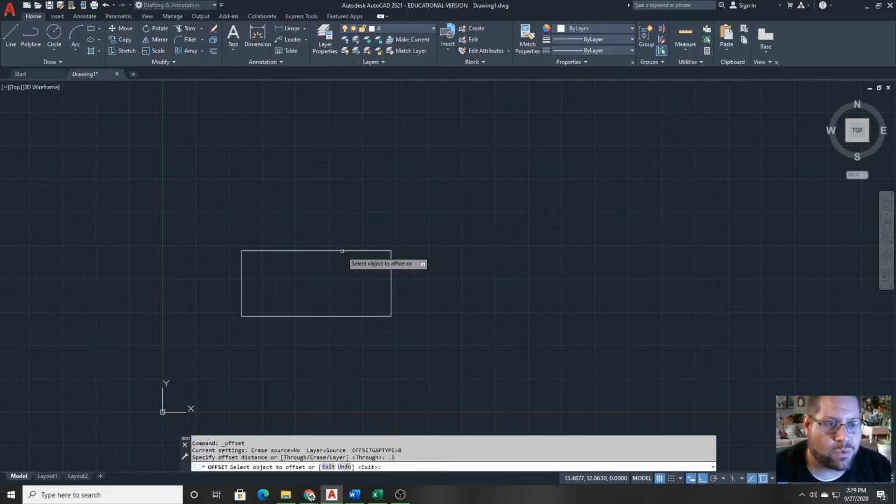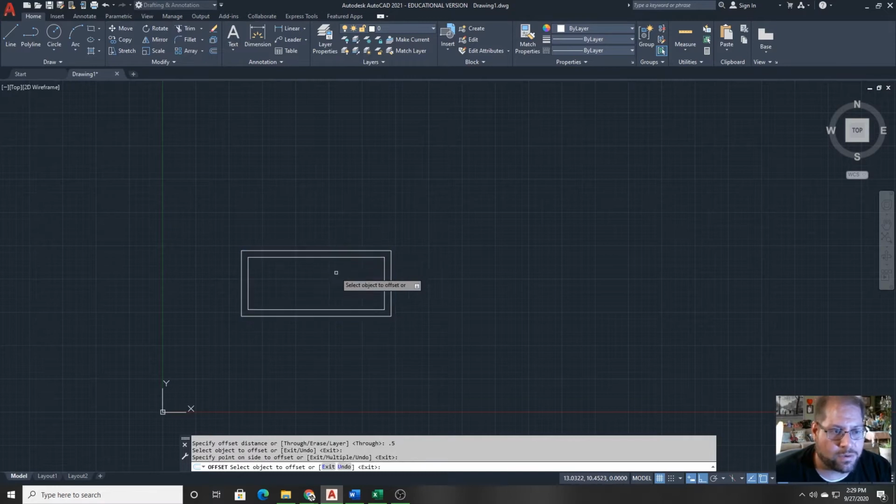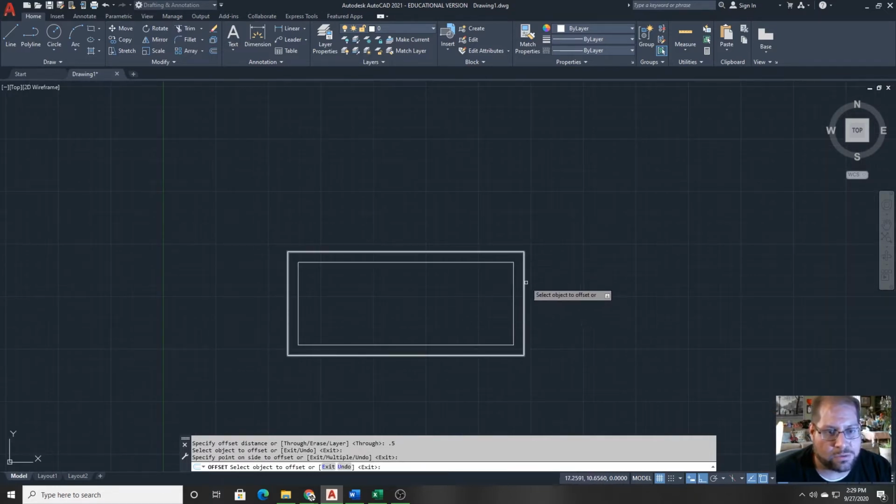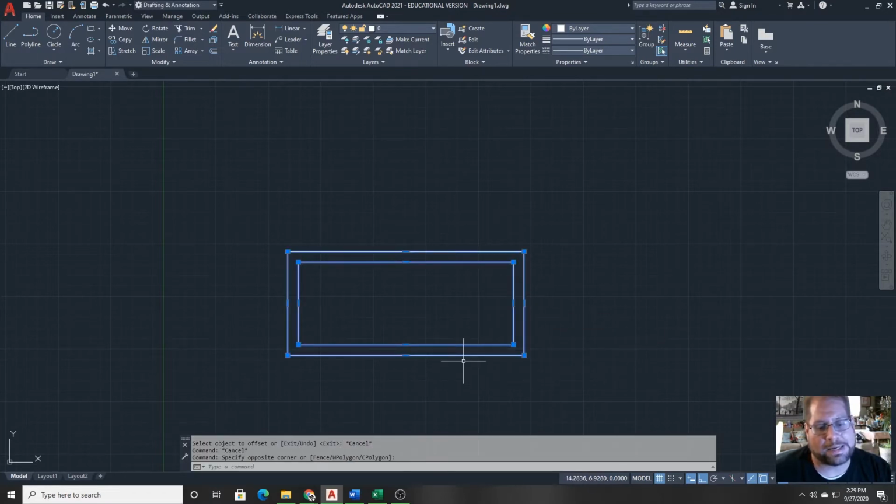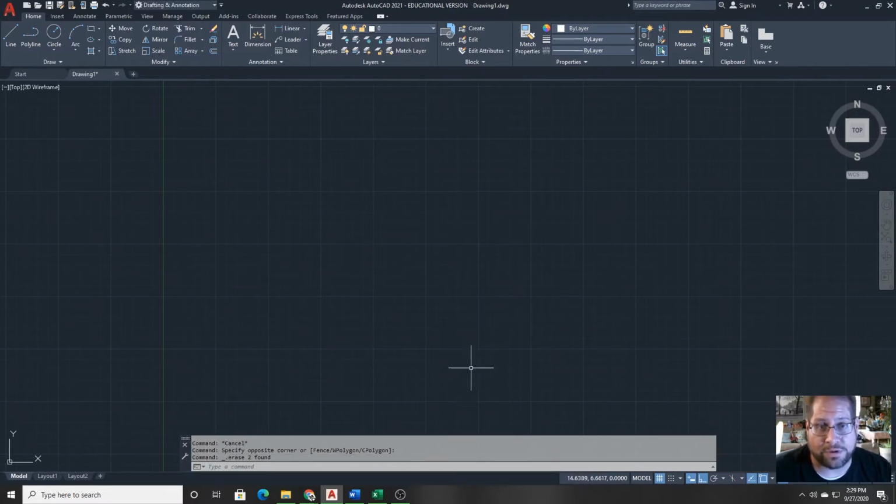We'll talk about offset more in detail in the future, but for now, that created a rectangle whose width is 0.5, and yes, I can fill that in with color using something called hatch. Again, that will be something we'll talk about in the future. So those are the normal rectangle commands.